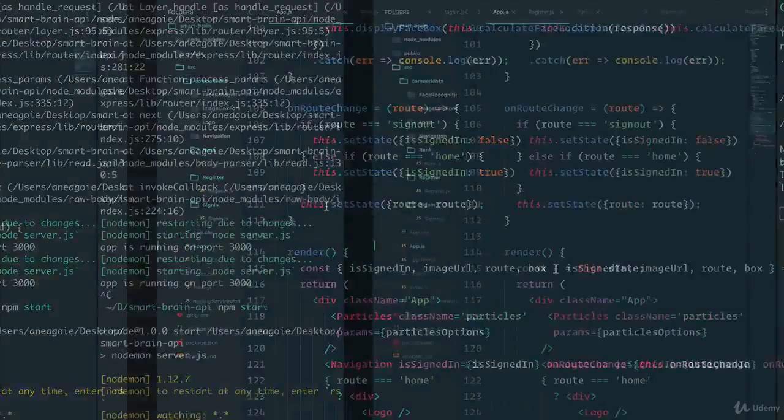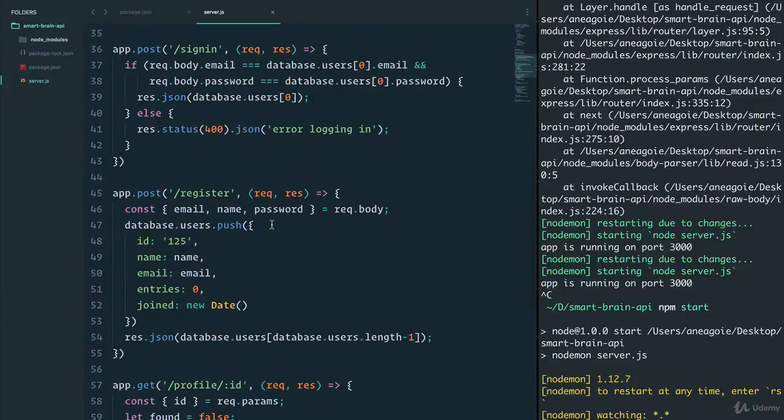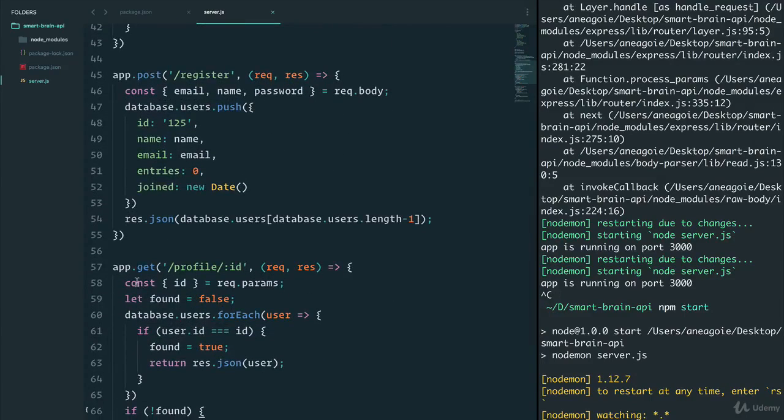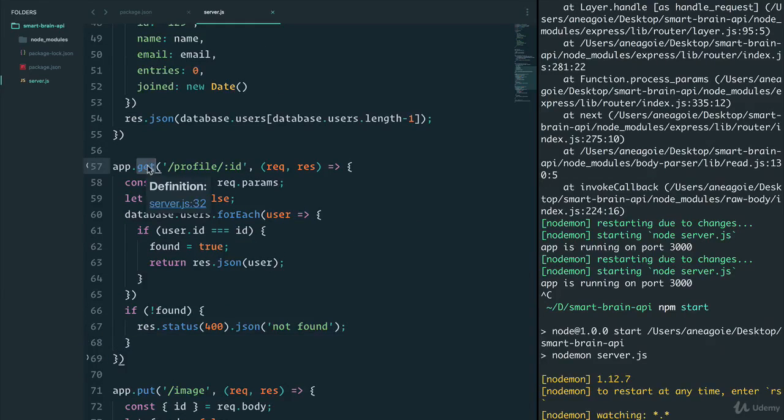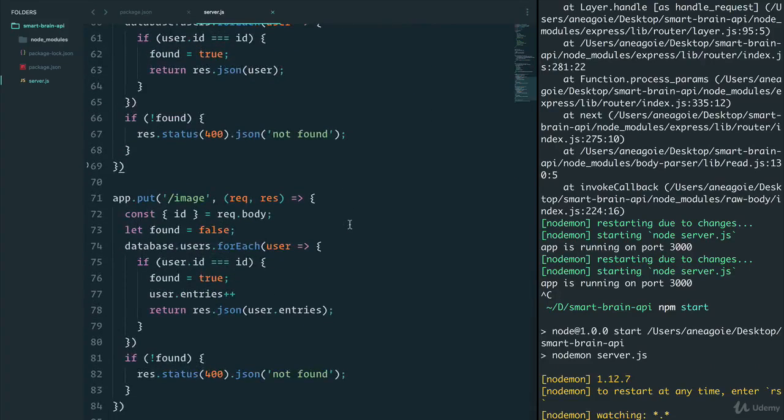And using this, you can imagine how you can expand your app. You can add a delete, for example, to profile/ID to delete your account. You can add a put method to update your account. There's many things that we can do.